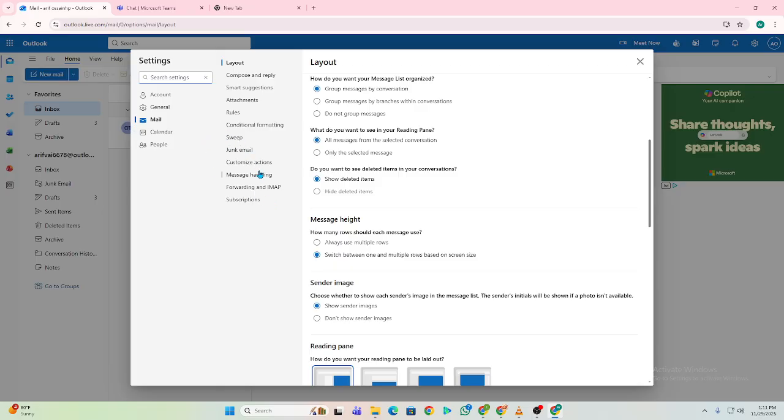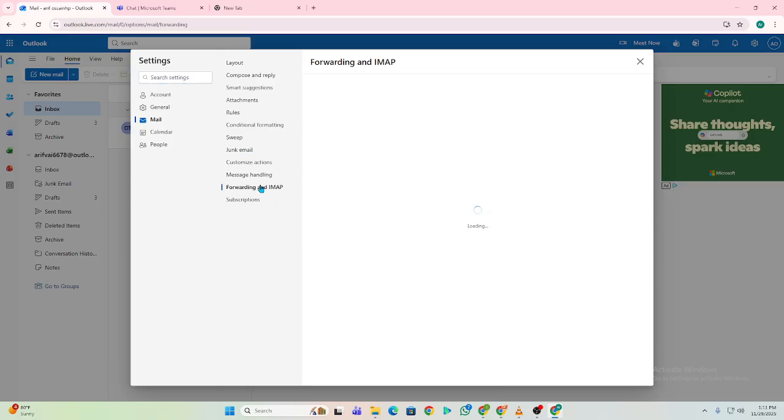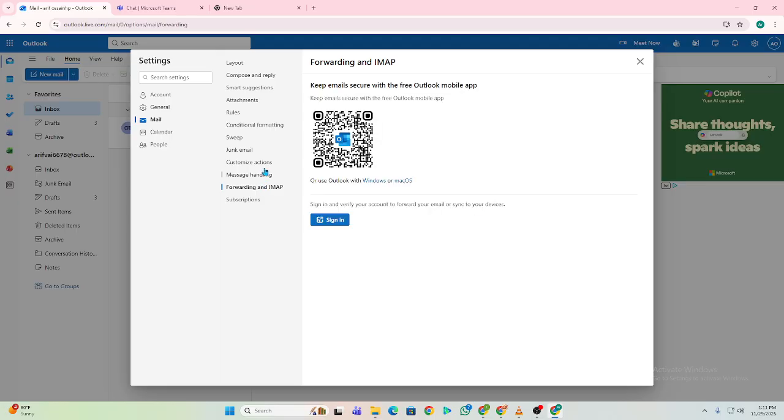To turn forwarding on, check the box that says Enable Forwarding and enter the email address you want messages to go to. You can also choose to keep a copy in your inbox. To turn it off, just uncheck the box.